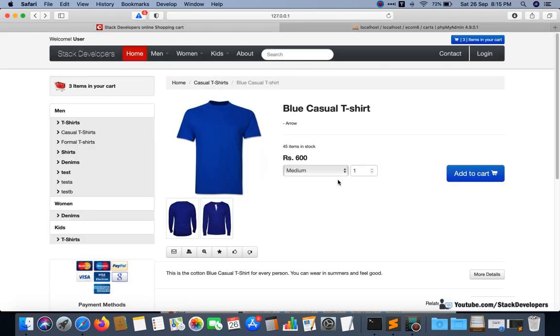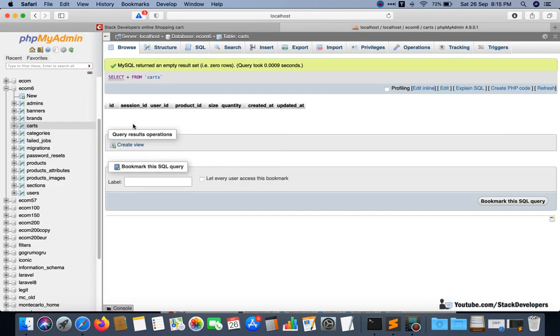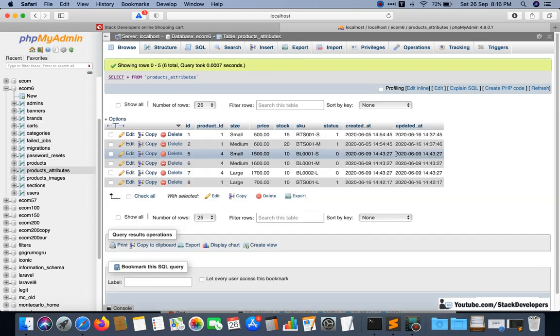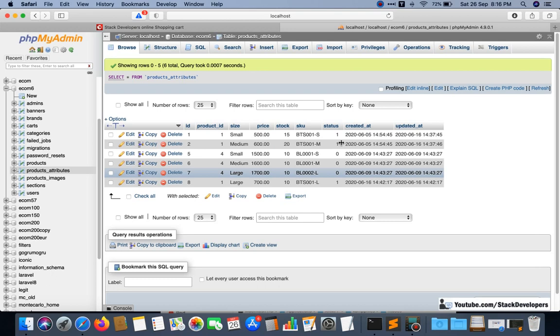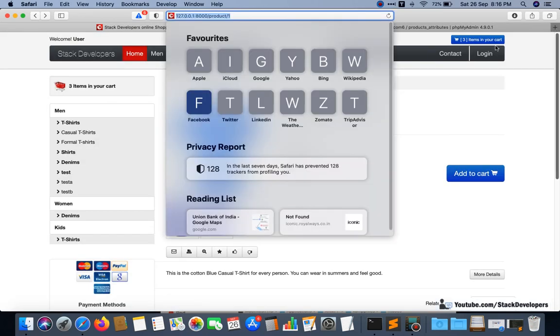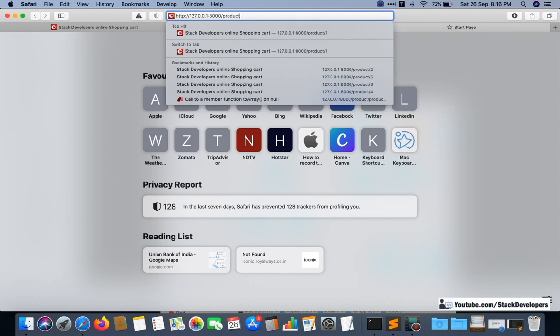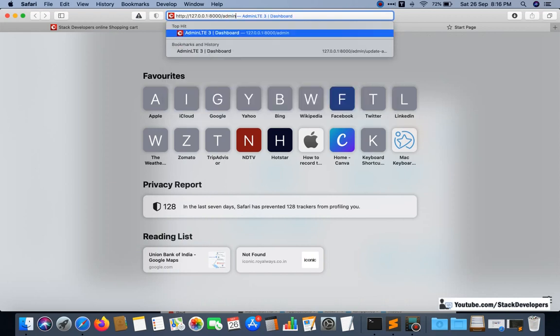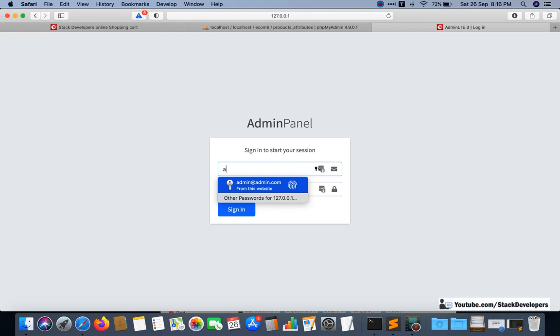Okay, so let's start. And one more check is there, whether the size is available or not. Like in product attributes, here you can see the status of this size must be 1. Okay, so this check also we are going to do. I'm going to check there in admin panel that status of every size will be there. We have maintained that size, and this check also we require.